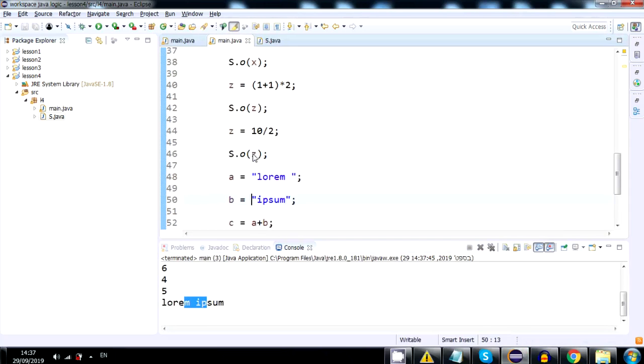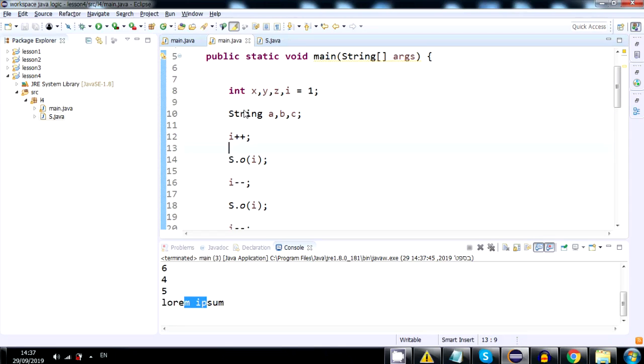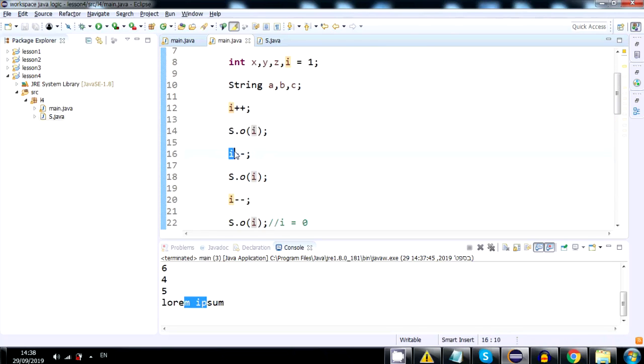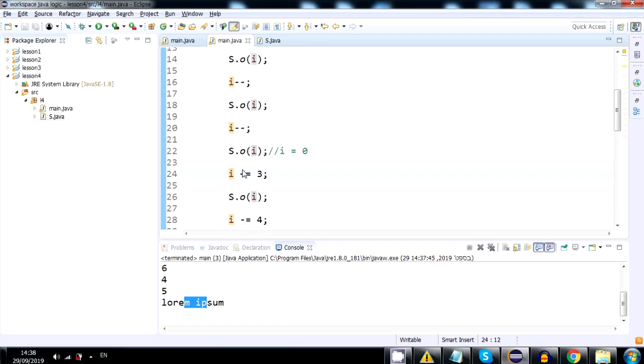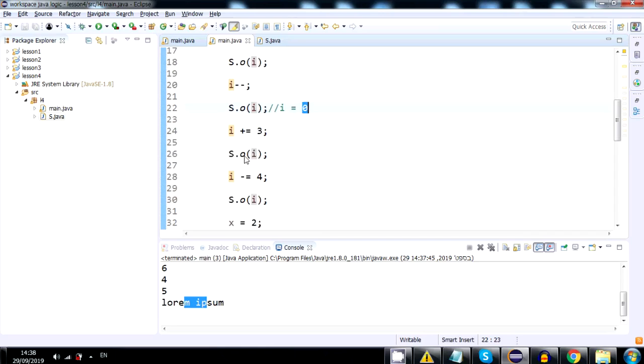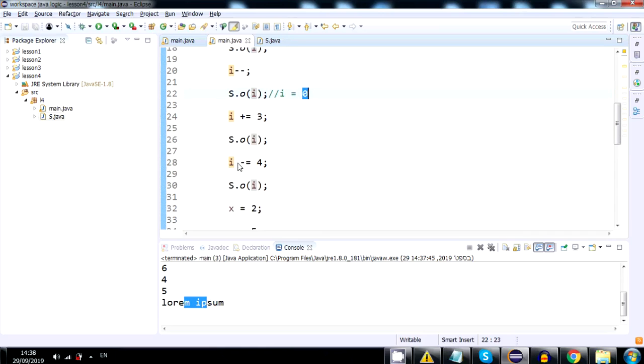Okay, let's go back and recap what we've done. We declared our variables. We assigned a value to I in the same line where we declared that I is an int. And then we incremented I by 1. And then we de-incremented I by 1. And then we de-incremented it again, so it became 0. And then we used the add assign operator to add 3 to I's current value, which is 0. And after that we used the minus assign to reduce the number of I by 4.